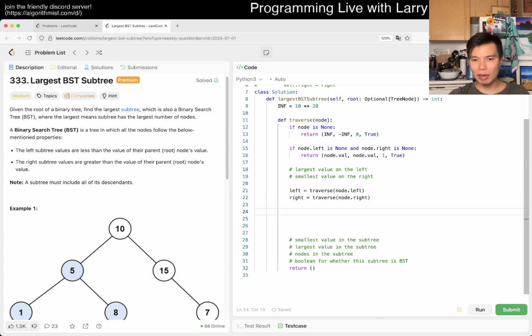Yeah, and now, as we said, we want to make sure that the left's largest value is less than or equal to node.value, which is less than or equal to the right's smallest value. So if this is the case, and of course the left subtree is a BST.